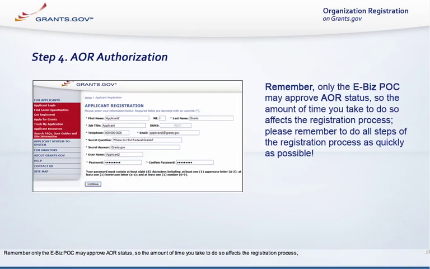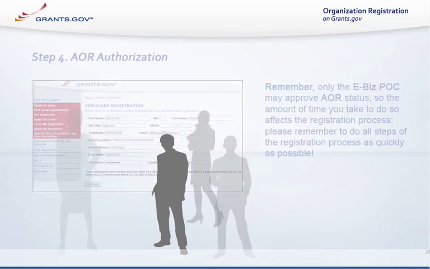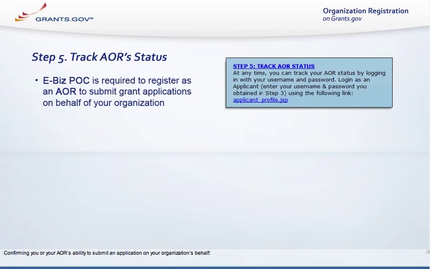Remember, only the eBiz POC may approve AOR status, so the amount of time you take to do so affects the registration process. So please remember to do all the steps of the registration process as quickly as possible. Step 5. Track AOR's status. Confirming you or your AOR's ability to submit an application on your organization's behalf.